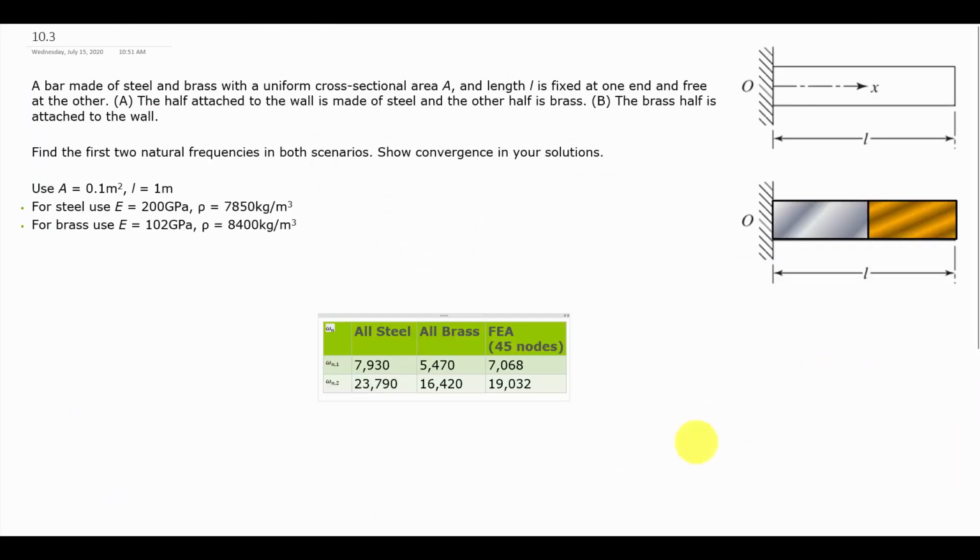If I run those calculations, assuming the beam were all steel and all brass, these are the first two natural frequencies I get. Again, I know how to calculate that from the theory using this Young's modulus and this rho. So really what's changing between these is that C value in my calculations. If this were all made of steel, my first natural frequency would be 7,930 radians per second. And if it were all brass, it would be 5,470.